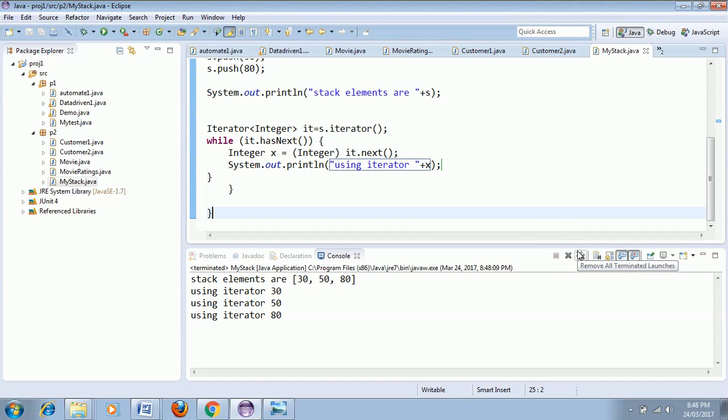So that's all, folks. That was my concept on stacks and using iterators on stacks.